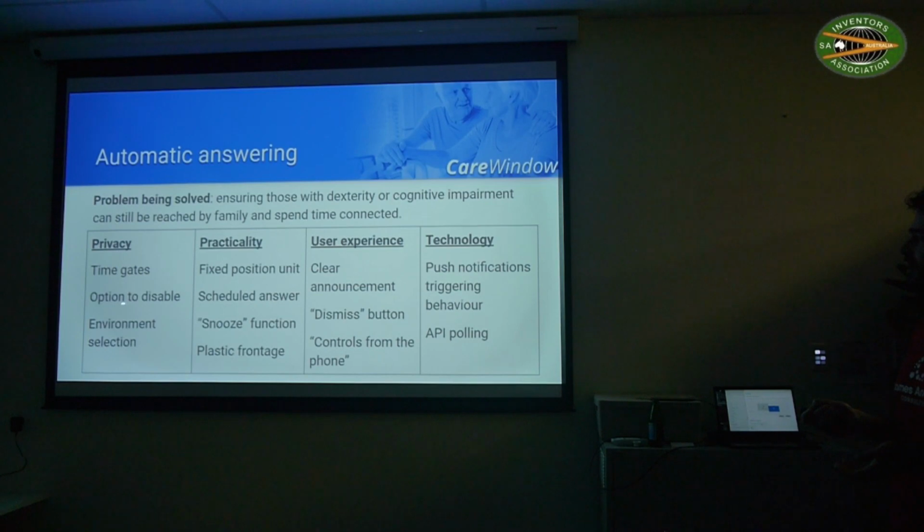With automatic answering, we make sure we've got those time gates and the option to disable it. We selected the aged care environment because it reduces the risk of elder abuse. If this is in somebody's home and somebody manages to break in and call the unit, or if somebody pinches someone's phone and goes, what's that CareWindow button, presses it and sees there's somebody on the other end of it, then in an aged care environment, someone's going to hear the yelling down the hallway. Someone's going to hear, hey, what's going on in that room? Why is that random person talking to that person? So if we have this in people's homes, which we do want to have eventually, there's a little bit less supervision around it.